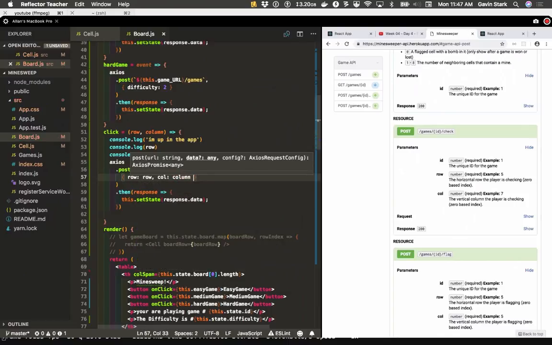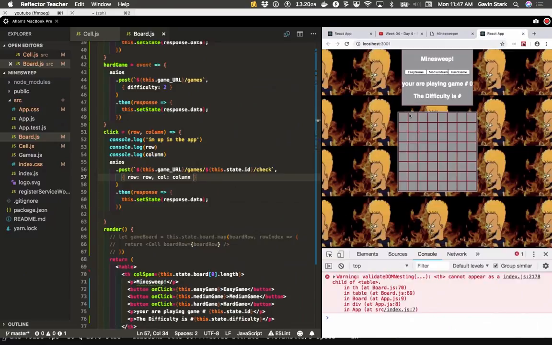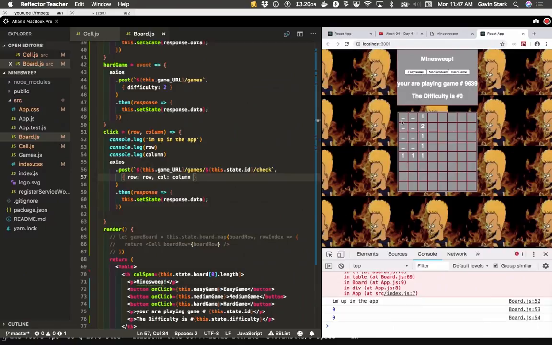Save this, go back into your game, click on Easy Game, click on the very first upper left cell. Boom, we're playing minesweeper.